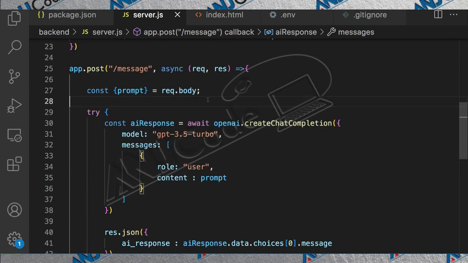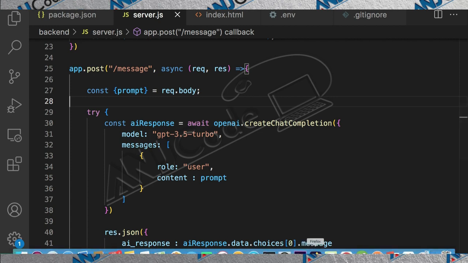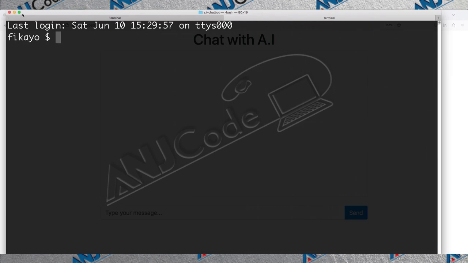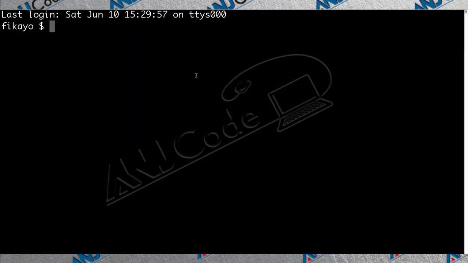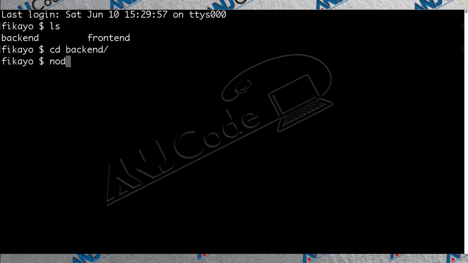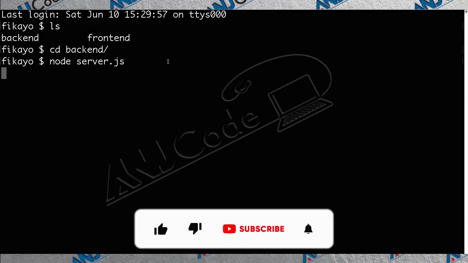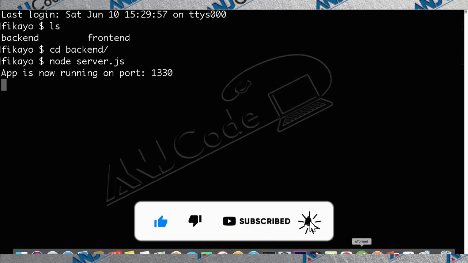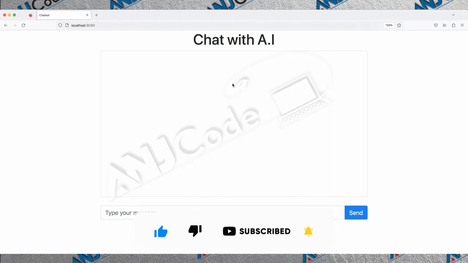So save the backend, and I'm going to go to my command line. Let's expand this. So currently I'm inside the project folder, so let's go into the backend and let's run node server.js. Yeah, our app is now running. Now let's test it from the front end.